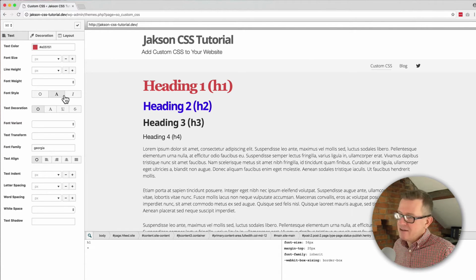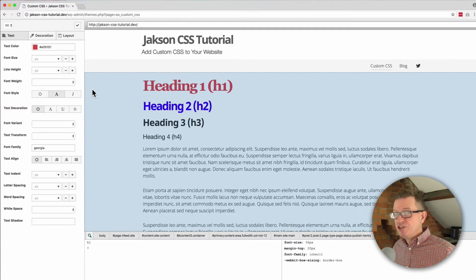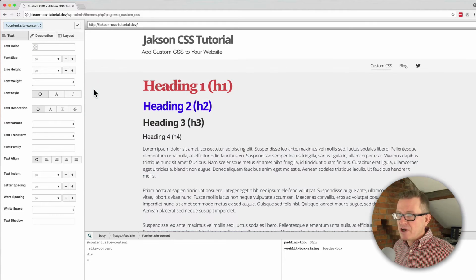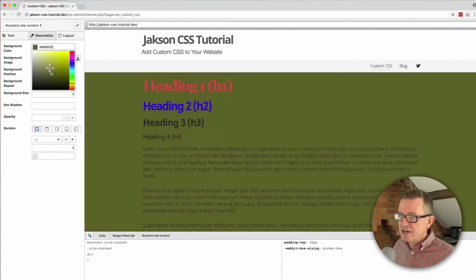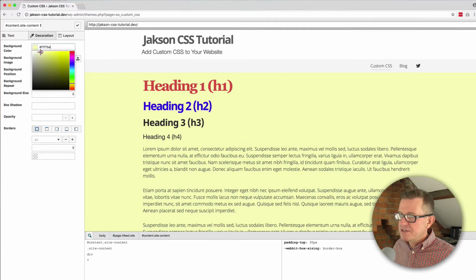And it's not just text that you can change. You can change any element that you can see on the page, anything that's highlighted. So for example, this site content area here, I'm going to highlight that. And I'm going to move to the second tab, which is more the backgrounds and things like that, and change the background to something else. So let's maybe change that to a sort of light mustardy yellow.